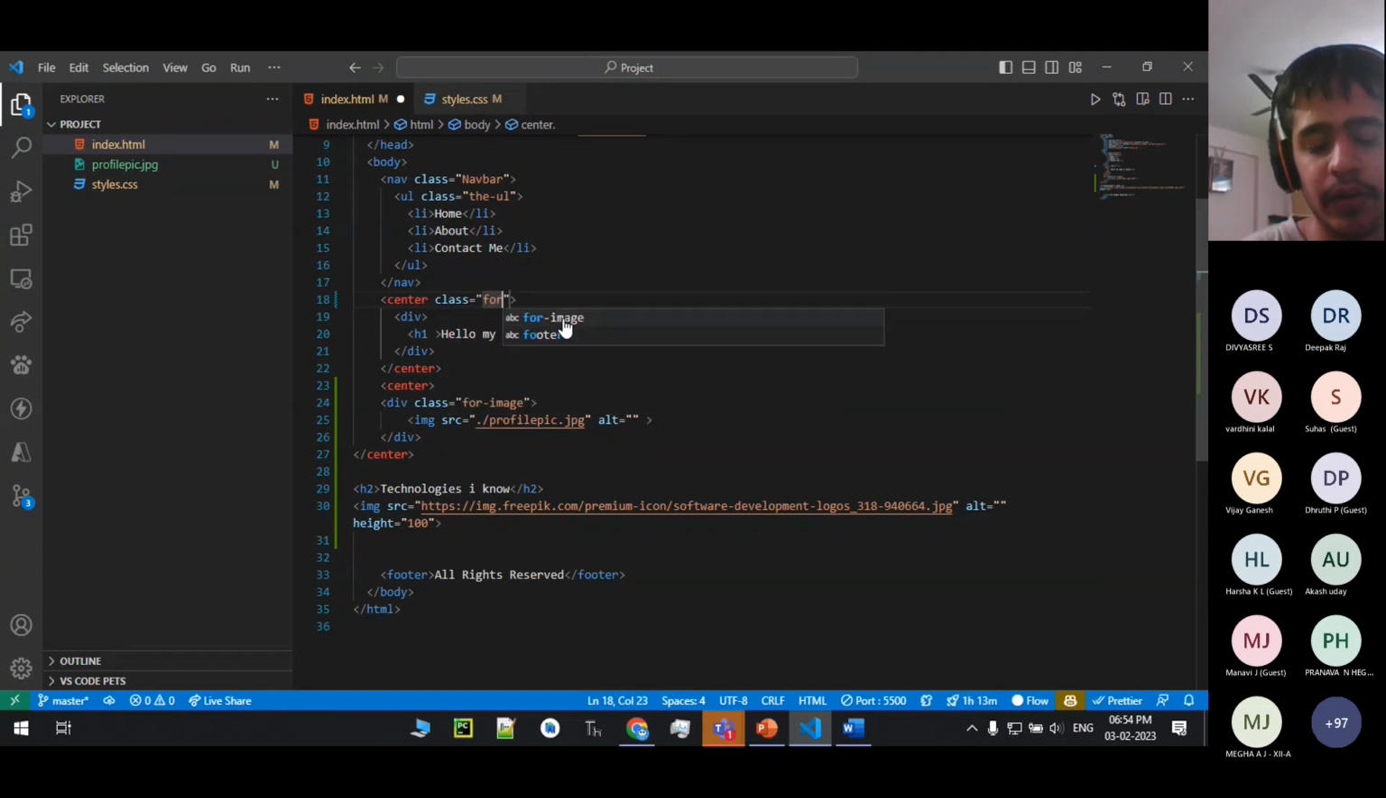I'll just name it as for height. I'll just commit this code right away. Just give me 1 second. I'll just finish this and commit the code right away.